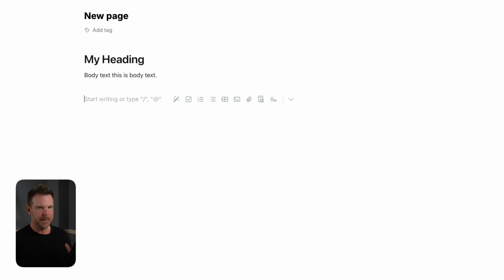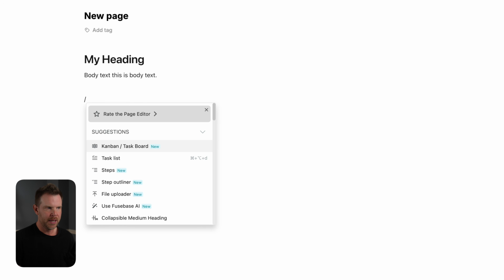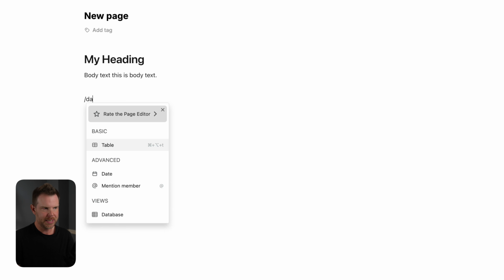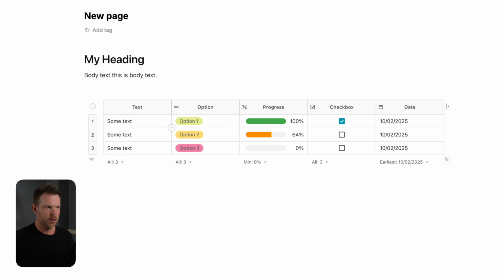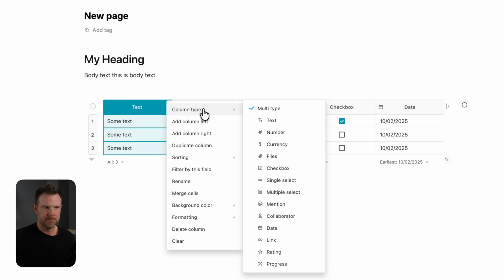They're not dedicated page types like they are in Notion, and instead we just build them inline, creating a view on a page. So I can just type database here and you can see the view. Let me add that in, and we essentially get like a little spreadsheet here that we can update. The different columns can have types. We've got text, numbers, currency, files, checkboxes, select, so single or multi-select, mentions, collaborators, dates, links, ratings, and progress.